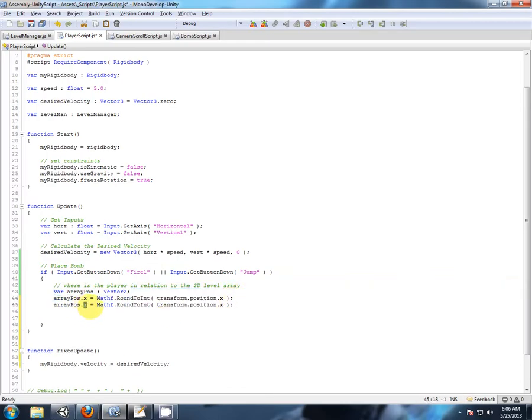Right, position y, method RoundToInt transform.position.y. I know I'm making this confusing already. Anyway, we've established where the player is in relation to the array position. That's why I've left everything at a scale of 1, so we don't have to multiply out by a scale factor or anything like that. Everything's on a scale of 1.